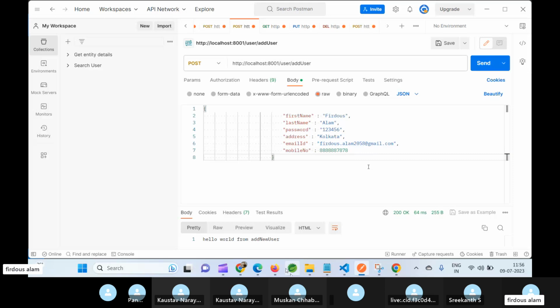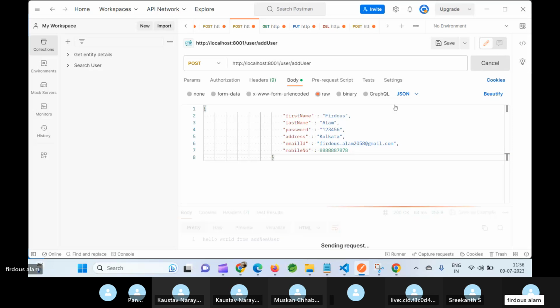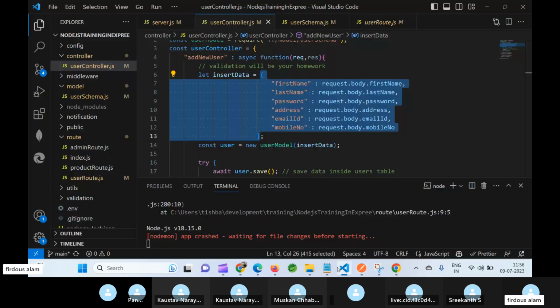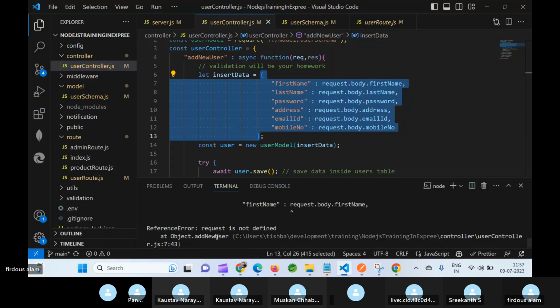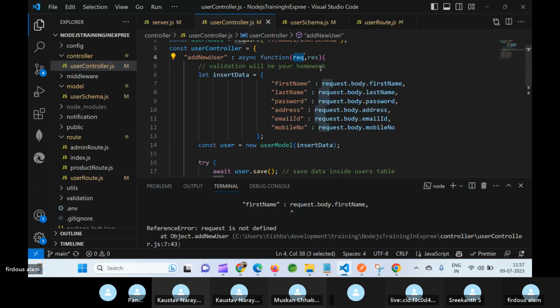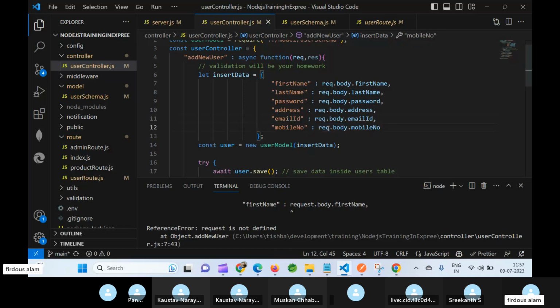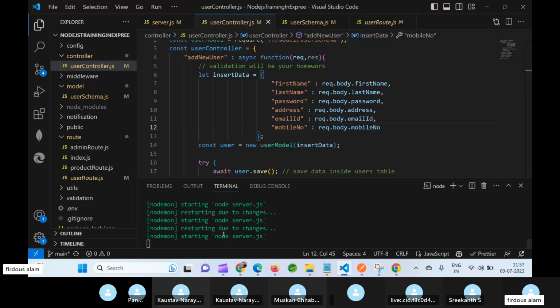Okay, and now when we hit this API, some error occurs. Let's see what error occurs. Okay, naming issue. Here we have used req for our request, hence we get an error. What I will do is replace request with req. Since we have used nodemon, it will restart my server again.